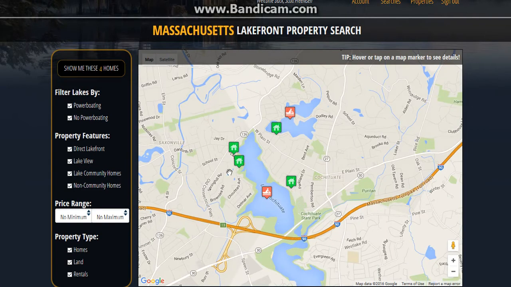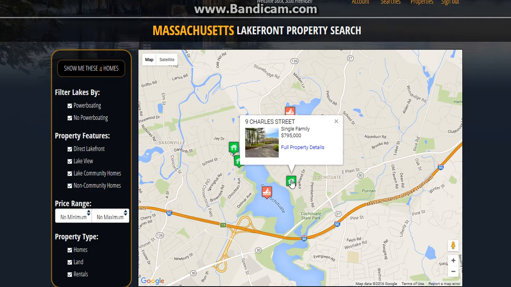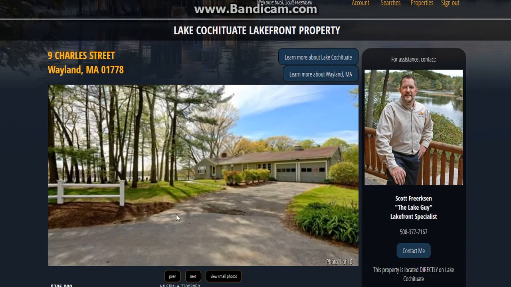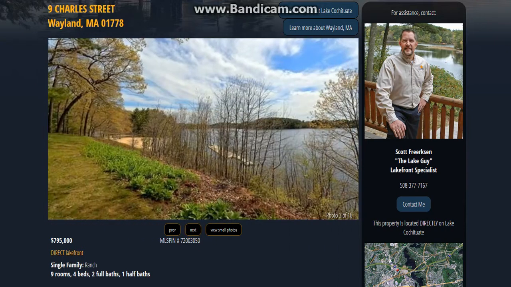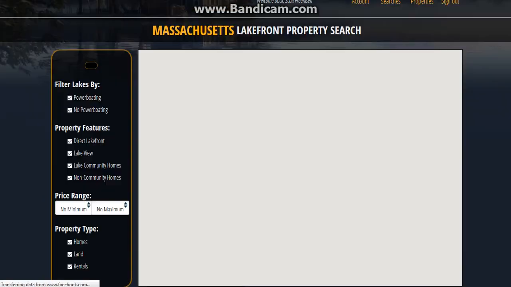If there's a certain property you want to just take a quick look at, you just hover over it. And if you want to learn more about it, just click on that icon. It's very fast to learn more about these properties. The larger photos are still there, so you can just scroll through these very quickly. And of course, you can always request more information, send yourself an email, request a showing, or if you're logged into the site, you can still add these homes to your favorite list. So anything you could do before, you can still do now.